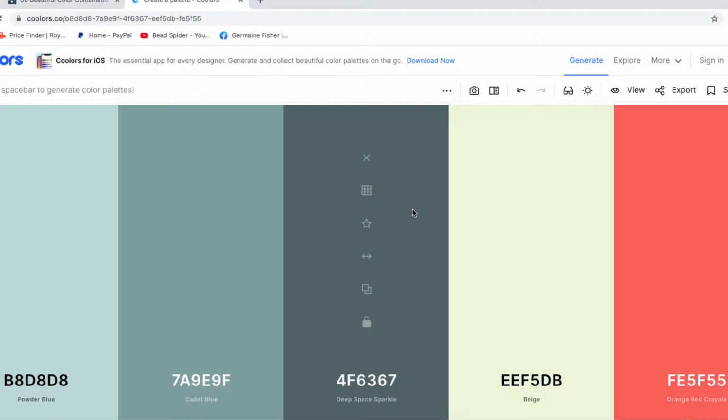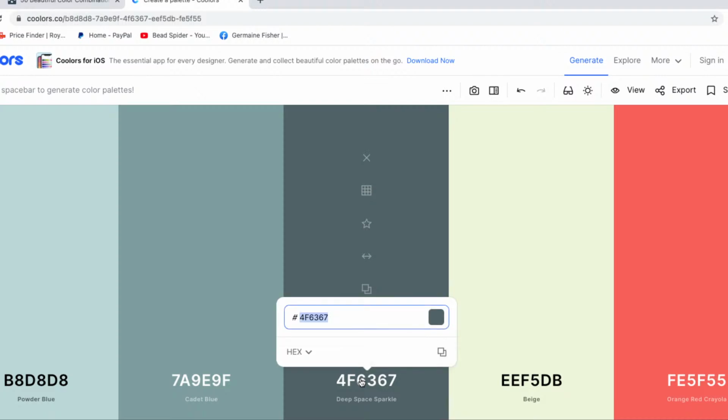You can do that, but otherwise, your other option is starting from scratch and working from there. You can see when I mouse over each colour, it highlights it, and that's the one I'm going to be working with. You can move them around as well. The first thing I like to do is look at this number here. This is going to be of no use to you when you're choosing beads. See how it says hex.